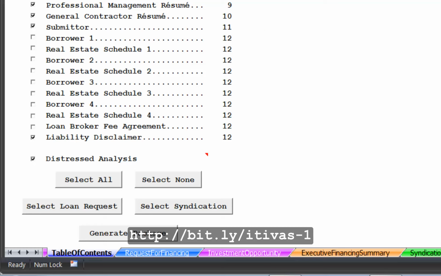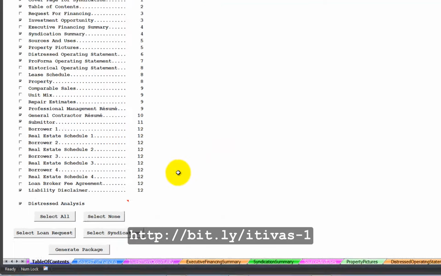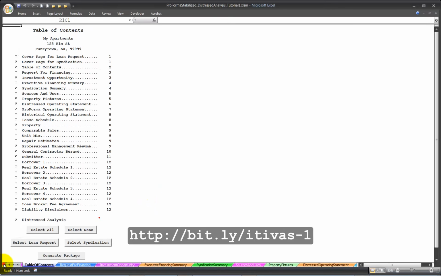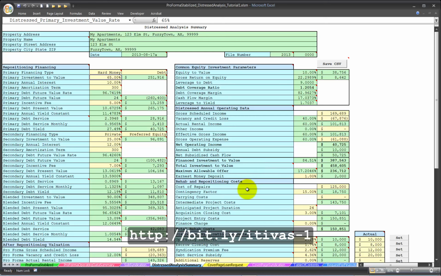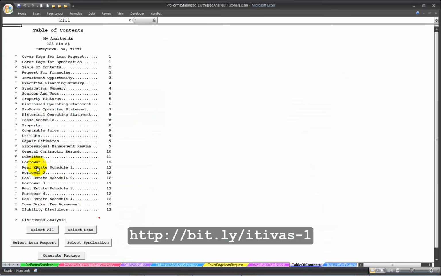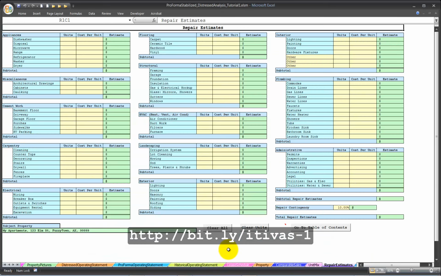When you're all done with your analysis and you're ready to generate your presentation package, simply select Generate Package, and the PDF file will be generated with the selected worksheets. The rehab and repositioning costs can be handled either through the repair estimates sheet, which is just a summary of the repairs, or you could attach a separate PDF file created by your general contractor with a complete scope of work estimate and draw schedule.